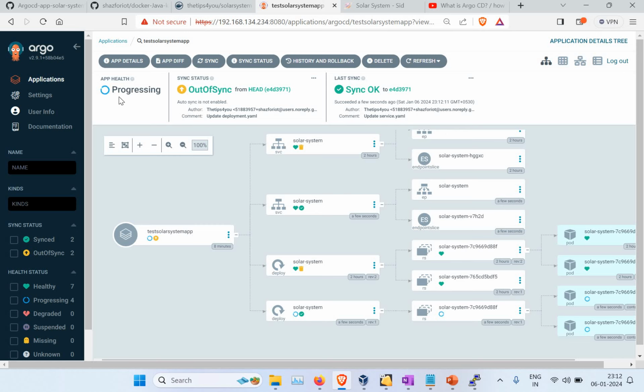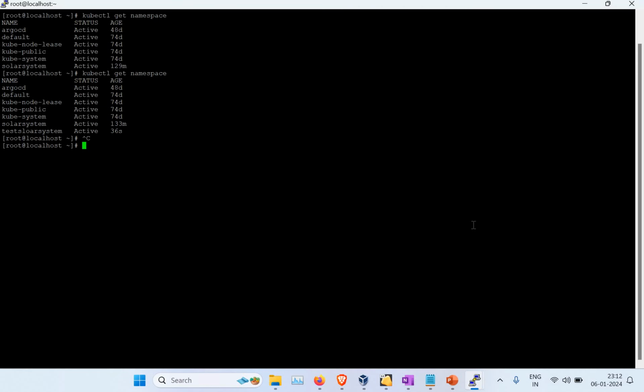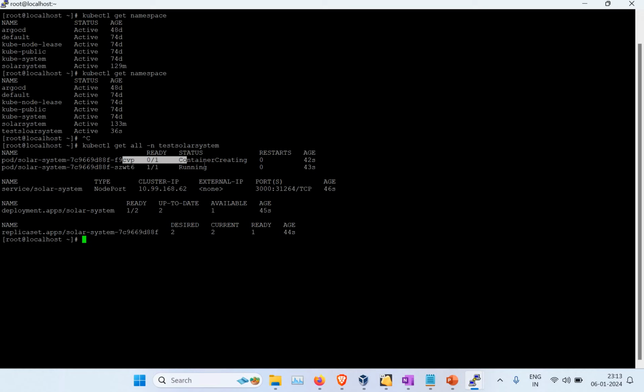Now you can see the sync is okay, but it's still progressing because it has to deploy the application and also create the services. So we can see now the status. We go to kubectl get all in the namespace test solar system. Now we can see it's creating. One is running, one is creating. You can see the service is a NodePort, but it doesn't have an external IP yet, so we need to put the IP address for it.